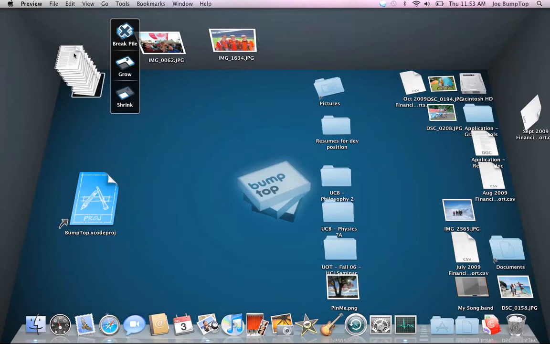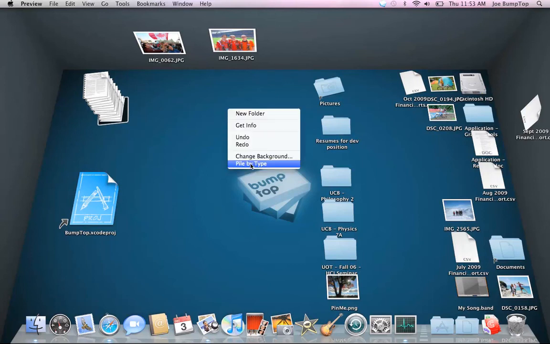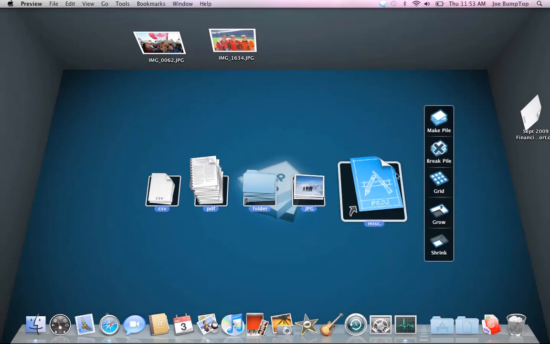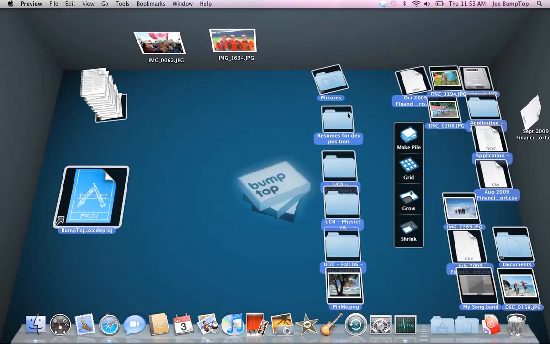Now, if you have a messy desk, you might want to let BumpTop organize everything for you. So let's say I wanted to create some order out of all these documents. What I could do is right-click on the desktop and click Pile by Type. What BumpTop does is it creates piles that automatically organize everything by their file extension. So as you can see, it's created a pile for all my PDFs, for my folders, for the images, and for miscellaneous documents. Now let's say I don't want that. All I have to do is hit Command-Z and it'll undo that action.